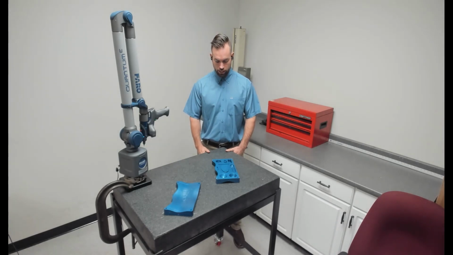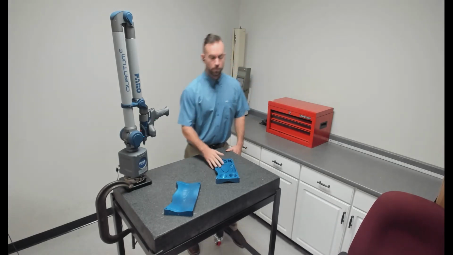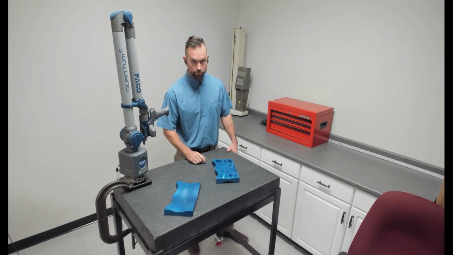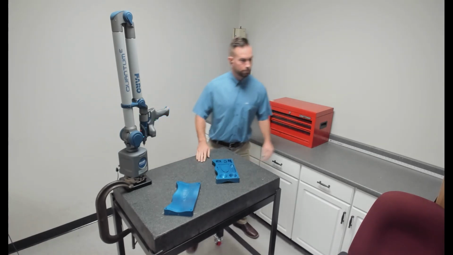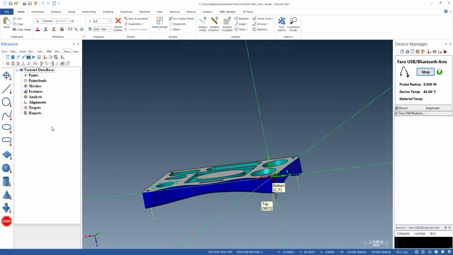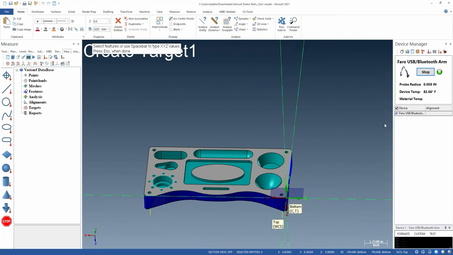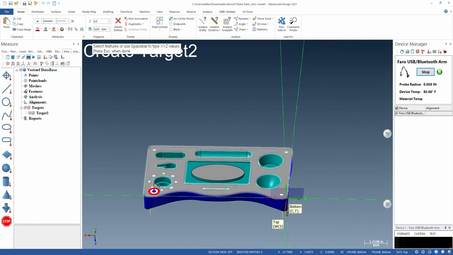We are going to be using a Verisurf test part. We're going to be doing a bubble circle, and let me jump into it. The first thing we're going to do is create a quick alignment. I always like to turn on only surface, makes it a little bit neater.